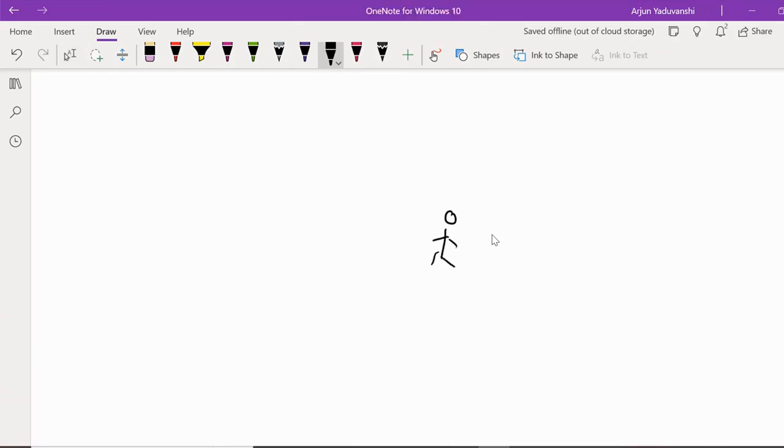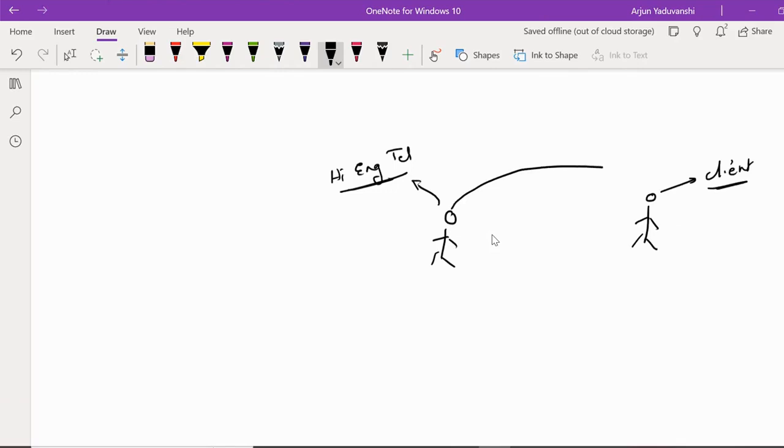Any Indian will know three languages: Hindi, English, and their local language. Just like me, I know Hindi, English, and maybe some Telugu or Tamil. Now I want to communicate with my client. He is my client. I'm going to communicate in any of these languages. But this guy is from Japan. He knows only the Japanese language.